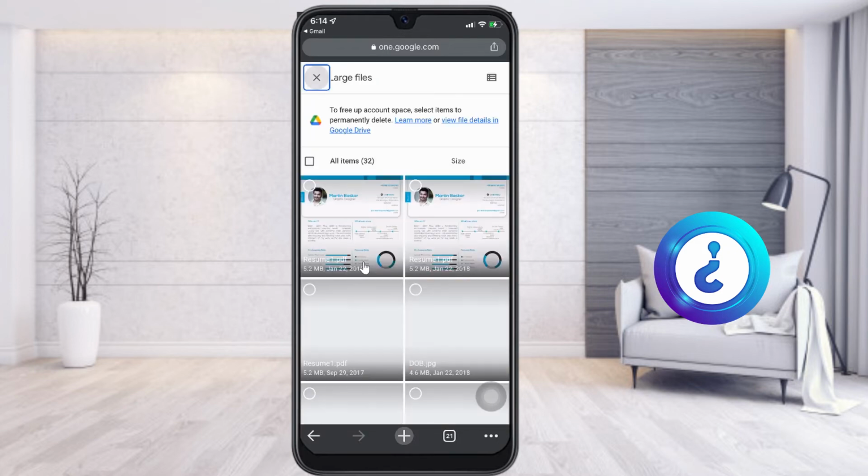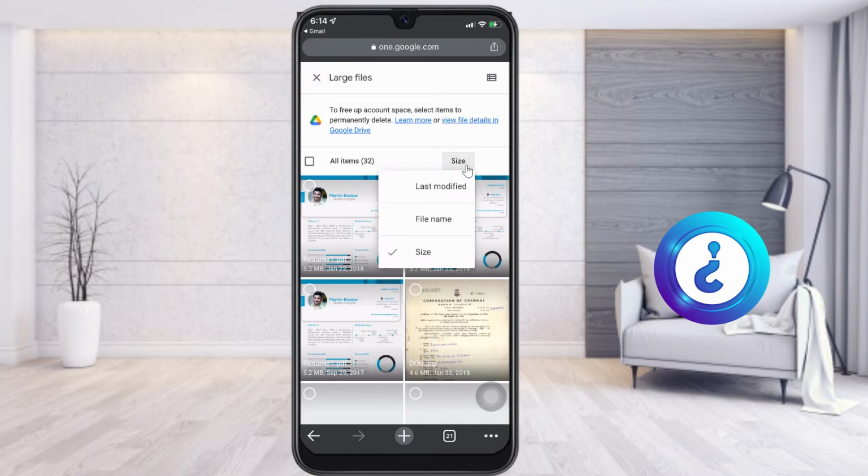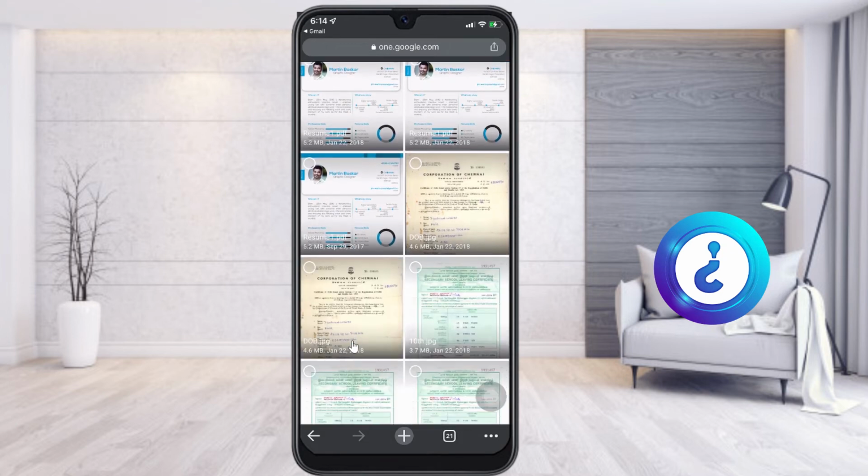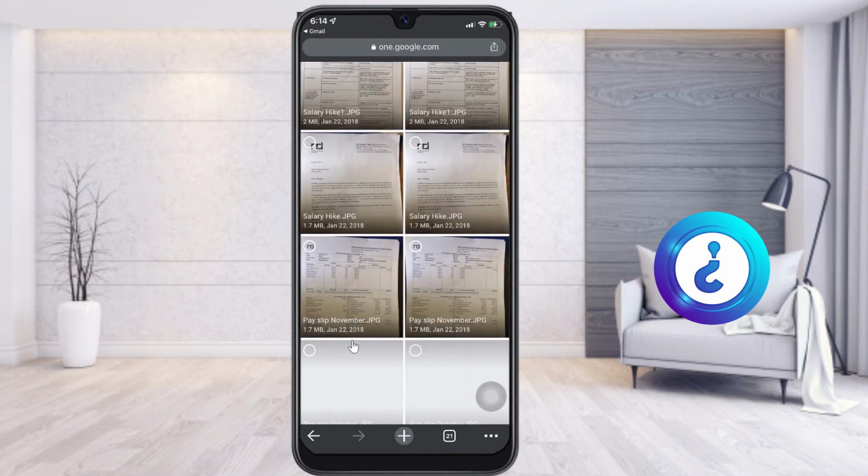Once you select review and free up, there is an information screen with large files. All items will be there with their sizes. You can select by size and find out how many MB there are. This PDF is 5.2 MB, and this PDF is 5.2 MB. If you want, you can select and delete all kinds of related files.